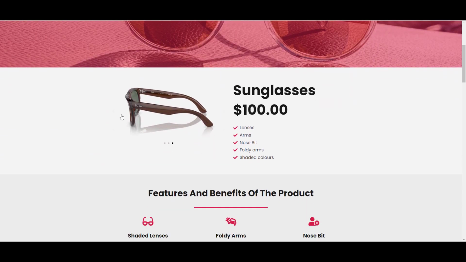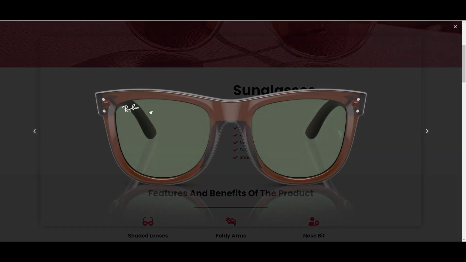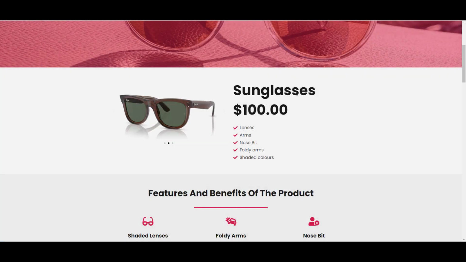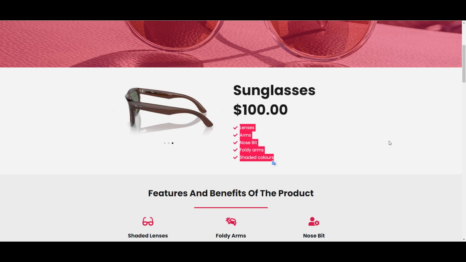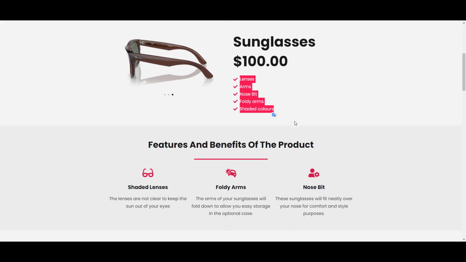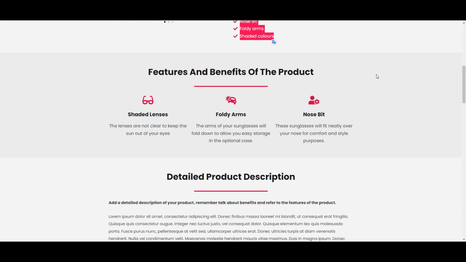Scrolling down, we've got a standard little products gallery. You can click on that and we can see enlarged versions of the images, the products images. Nothing different from a standard product page so far. And then we've got the price and the title and some little bullet points on what the product is. So below that, we then start getting into some more psychological triggers where we're talking about features versus benefits.